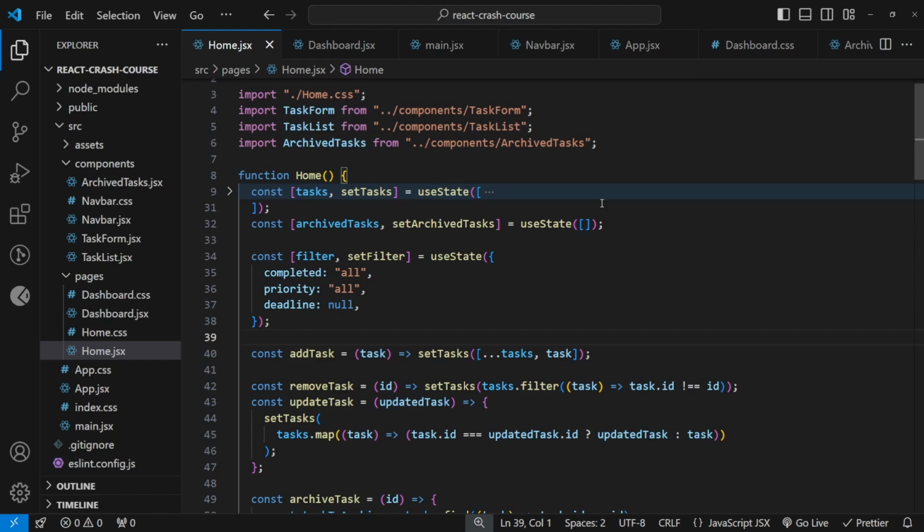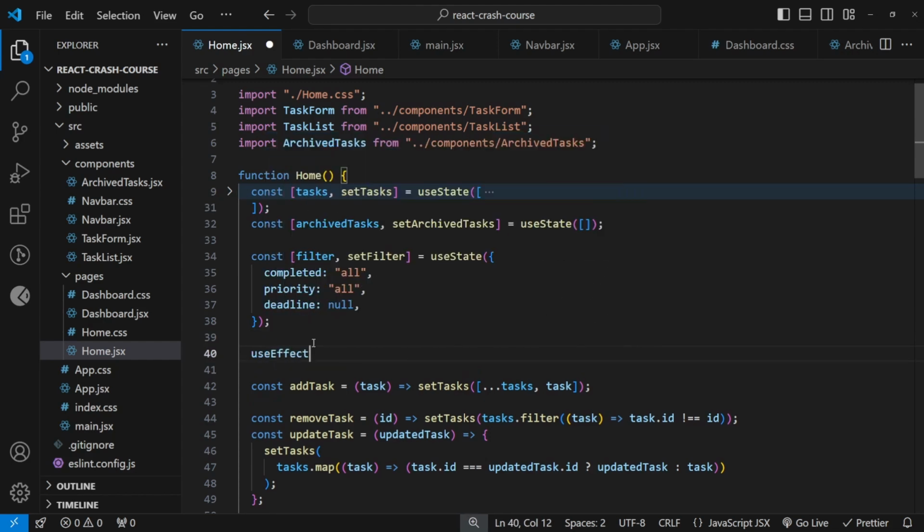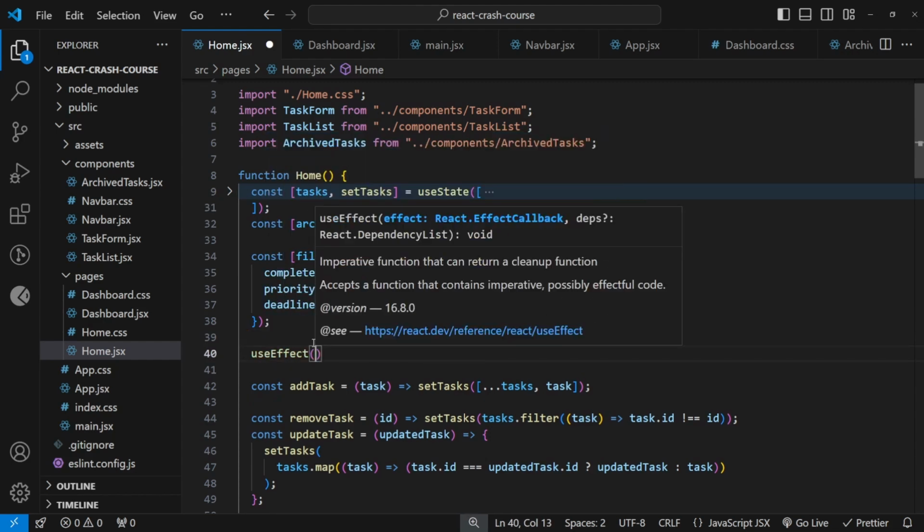For that, I'll be introducing you to a new hook in React, and this will be the useEffect hook. So in our home.jsx, below our useState hooks, call the useEffect hook. What the useEffect hook does is it executes some functionality whenever the component loads. So it will execute at least once, and then if you don't give it a dependency array, it will execute at every re-render and every load of the component.